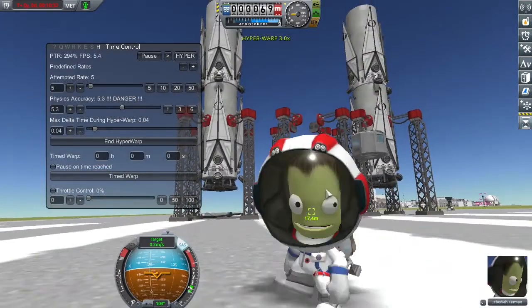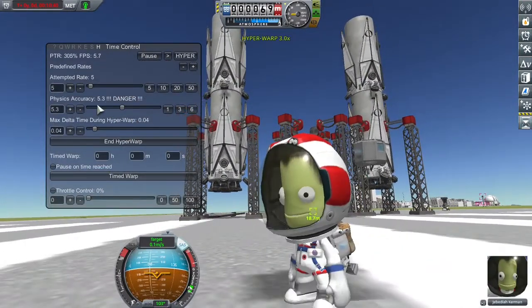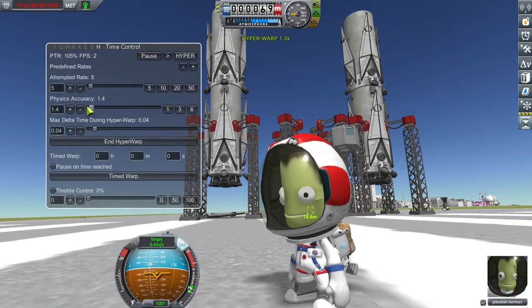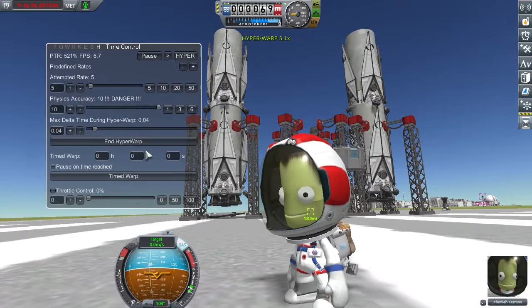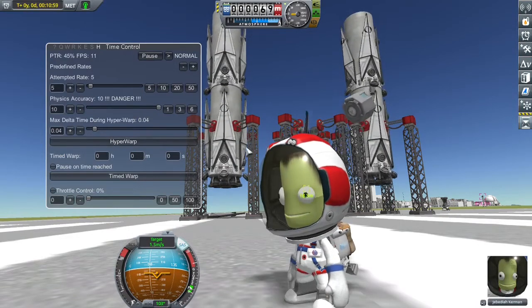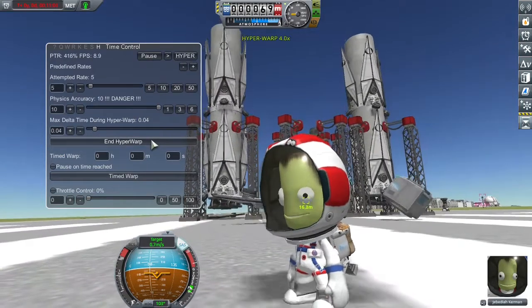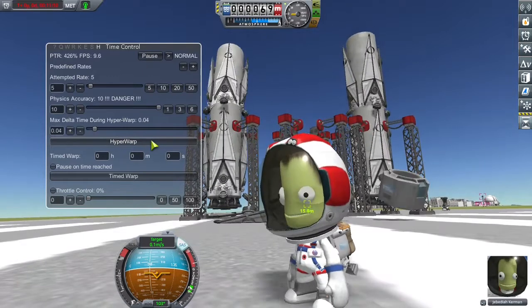Something that you should not do with hyper warp is to move the thing a lot in one go. If you go from 10x time warp to no time warp, stuff is just going to bounce a lot. So don't do this, because you're going to break stuff.